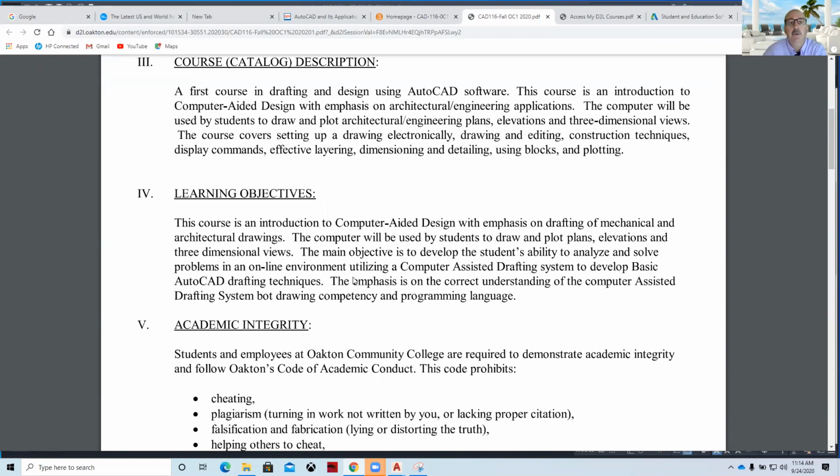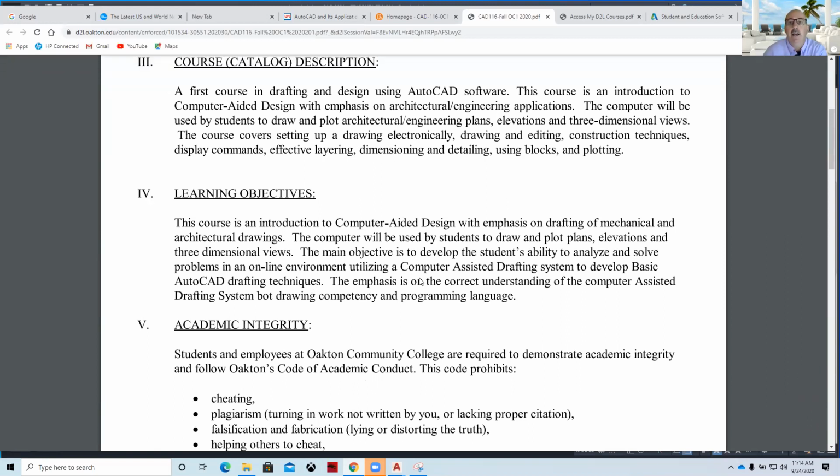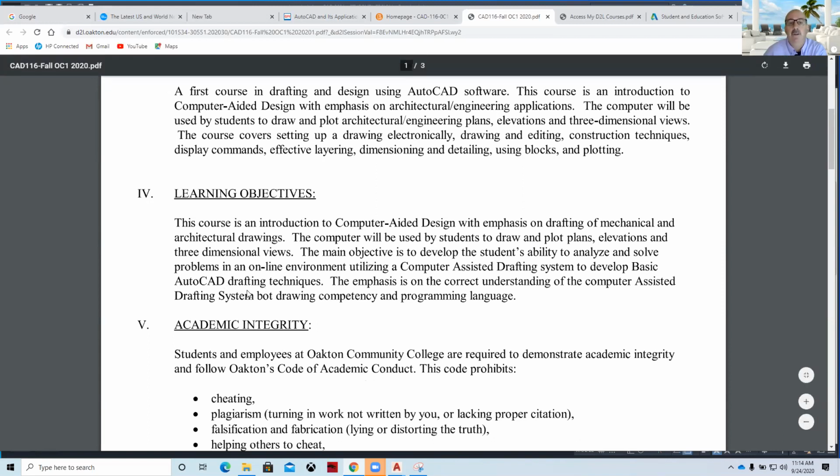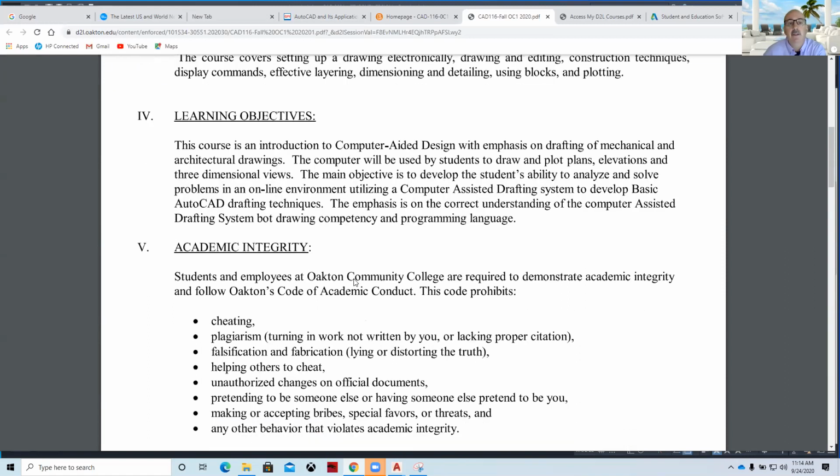We'll go through how to create the drawings, how to plot the drawings, what elevations are in three-dimensional drawing views, and how to use the computer to analyze and solve problems. For example, with social distancing, we can take a floor plan and say, here's how many people we can fit in that room according to these standards by the CDC.